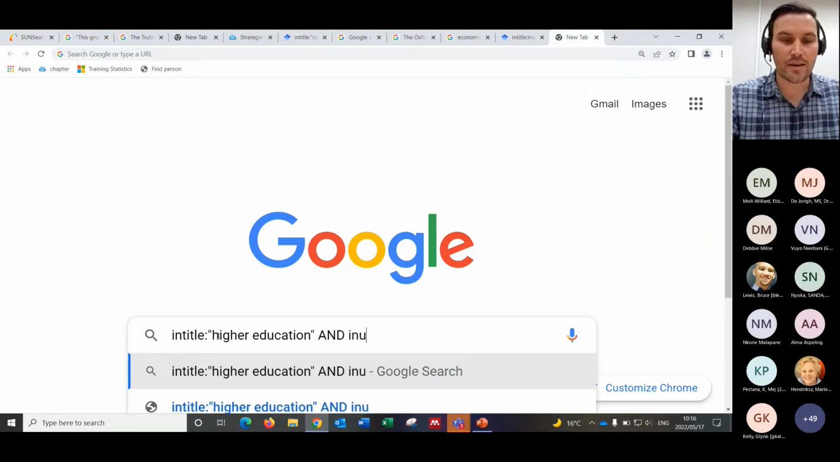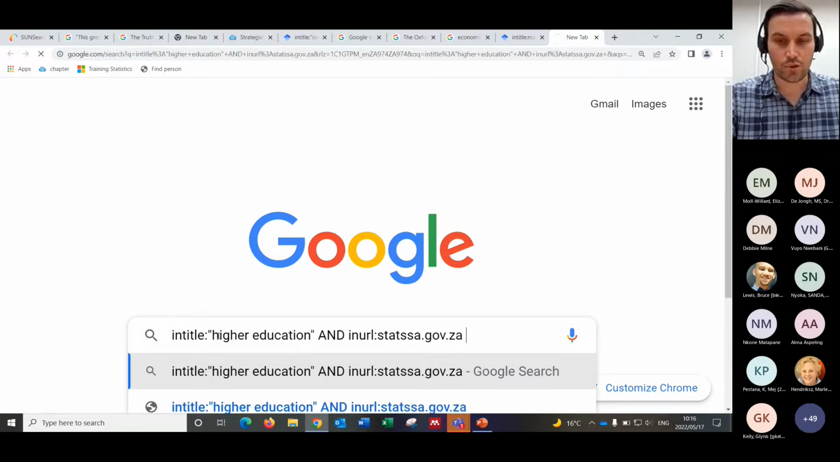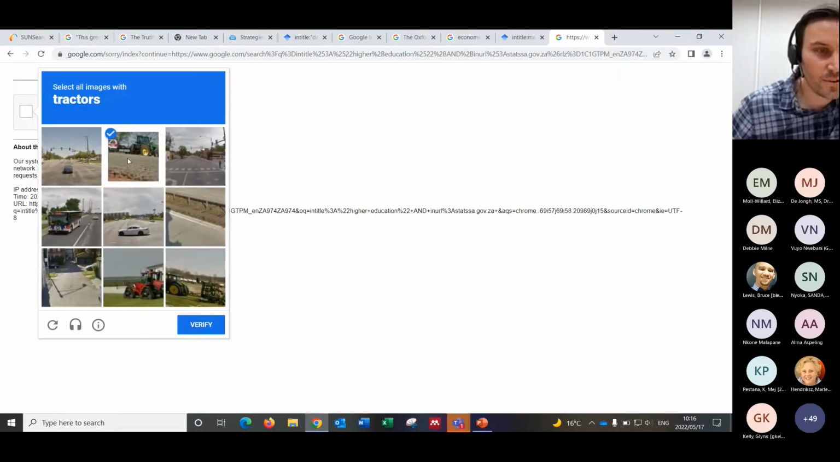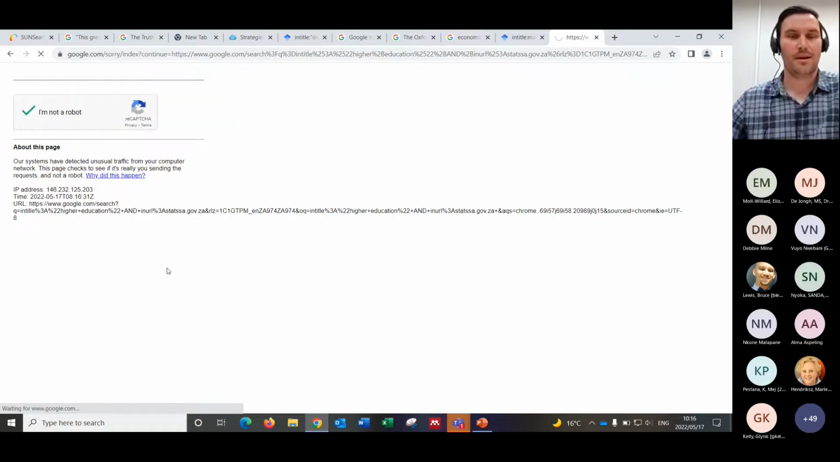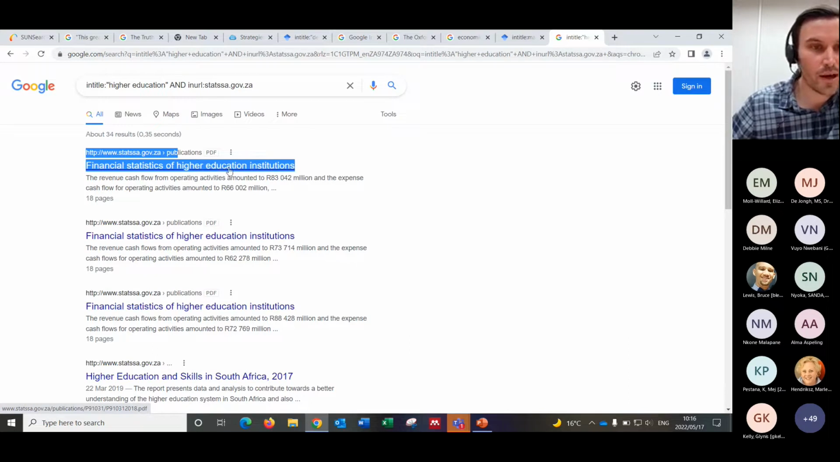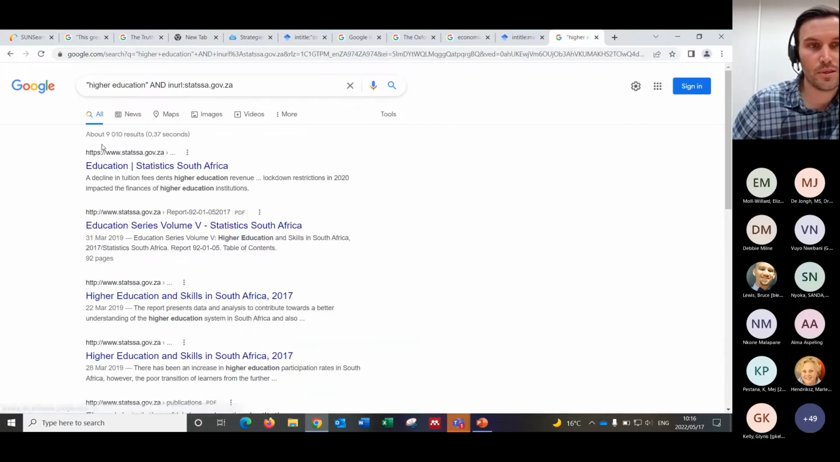In this case, I know, for instance, Stats SA might have a lot. So I would do statssa.gov.za, and I would search. And again, the ultimate form of flattery, tractors. And there we have everything from Stats SA with higher education somewhere in the title. Just to show you, if we just searched normally, it would be 9,000.